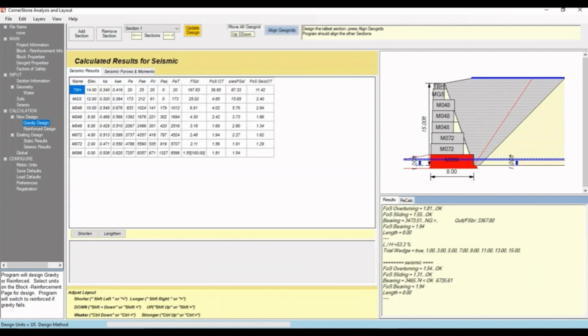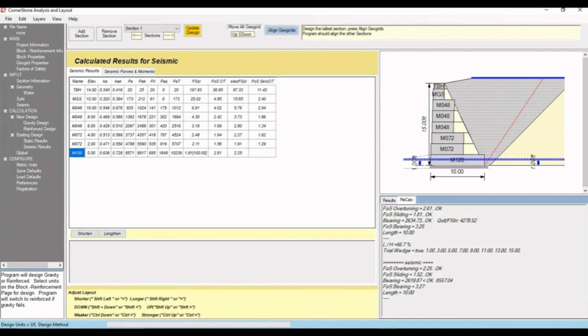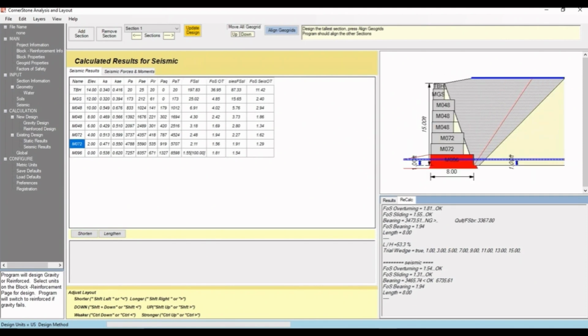If we go to Gravity Design, we can see the bottom layer is now red. To fix that, let's try lengthening it. It looks good now, but this unit is now much bigger and might increase the excavation. Instead, let's try lengthening the unit above it. We can see that actually worked too. And that just about covers creating cross-sections.